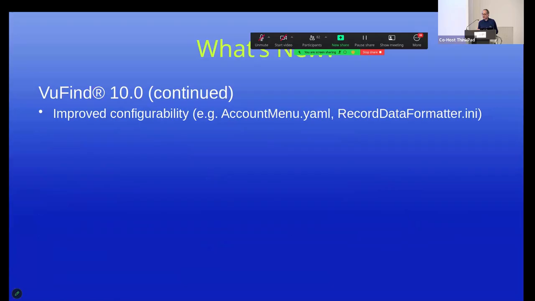So for example, you can now configure the user account side menu through a YAML file if you want to turn things off or rearrange things or add things without having to mess with template files. And even better, there is a record data formatter.ini. And if in the past you've customized record displays, you've learned that it's kind of annoying because the historical way of doing this involved extending multiple classes and building complicated arrays. And you can still do that, but you can also just do it through an ini file now if you want to add a field, remove a field, move some things around.